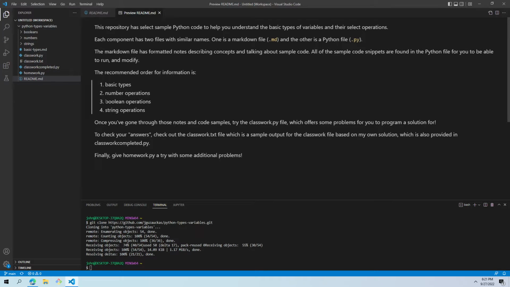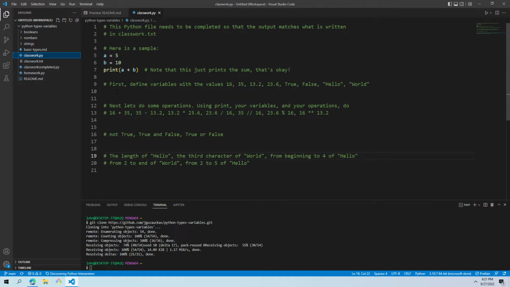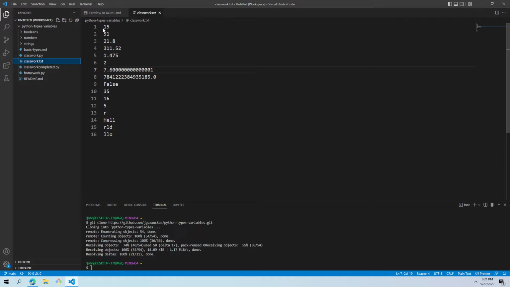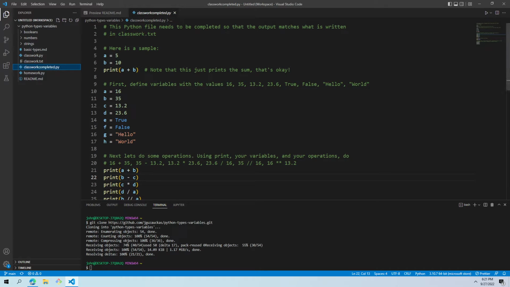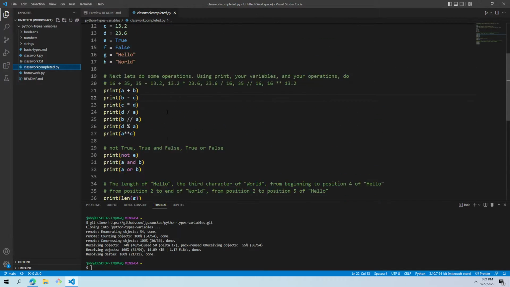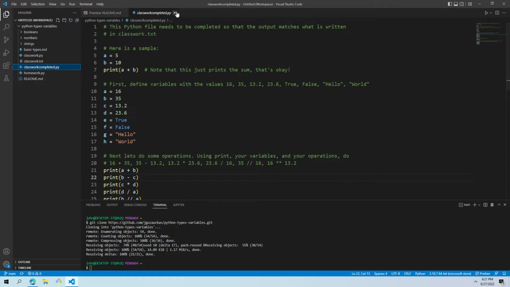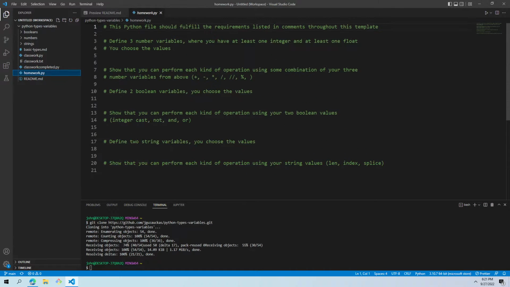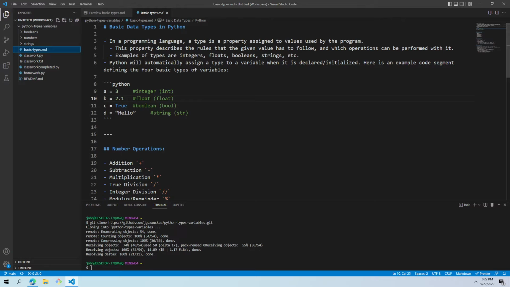There's also some opportunity for practice here via classwork and homework. So classwork.py has a bunch of comments asking you to do certain things. And to help check your work, there's a classwork.txt file that has what the output should look like if you were to do this assignment correctly. And if you're really stuck, I even provide a fully completed solution. So you can go and check there if you're really not sure how to do something. There's also a homework file that I don't provide solutions to, but is more practice for you to be able to get more familiar with these tools as we go. So let's get started. Let's go into basic types.